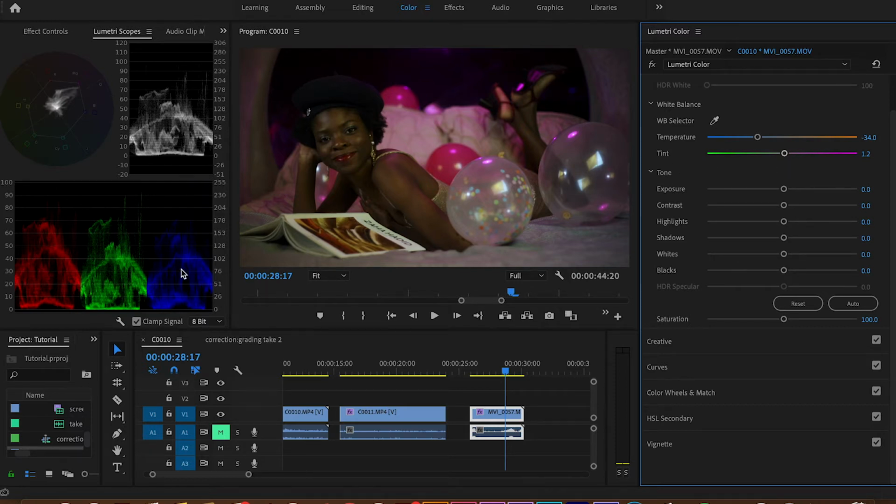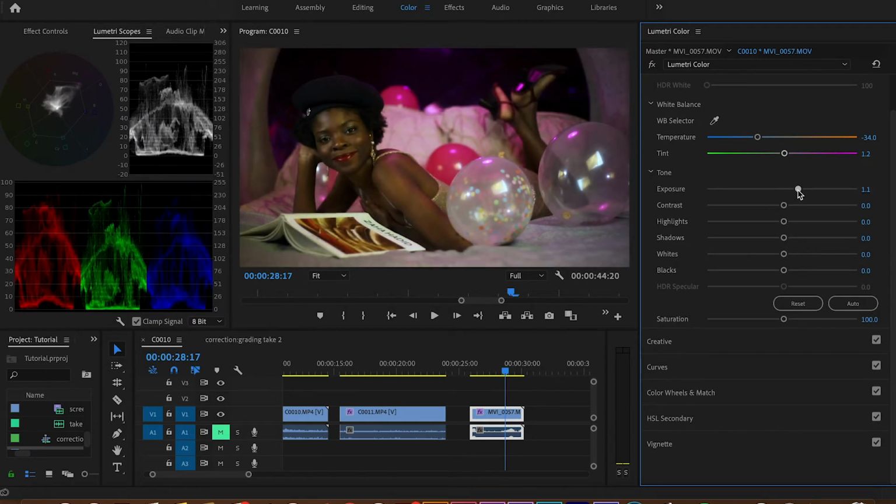The RGB parade has adjusted itself as well. See, the red is slightly higher than the rest of them, which in this case I think is fine because there's a lot more red in the image. Next I'm going to take the exposure, I'm going to lift the exposure a bit. I'm going to take the highlights and bring them down because when you lift the exposure it often blows out the image a bit. Shadows I'm going to lift a little bit as well.